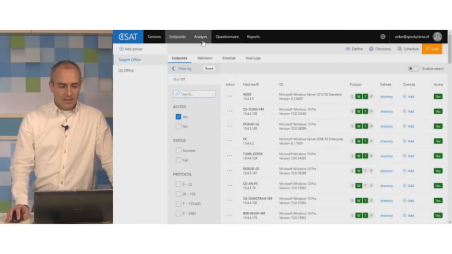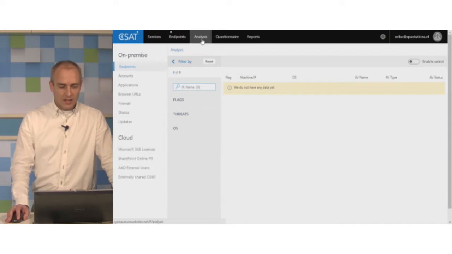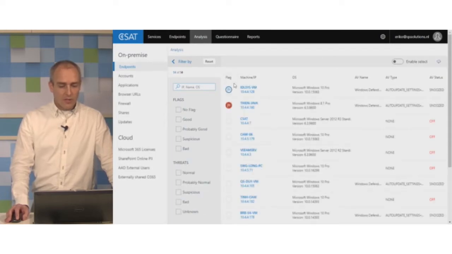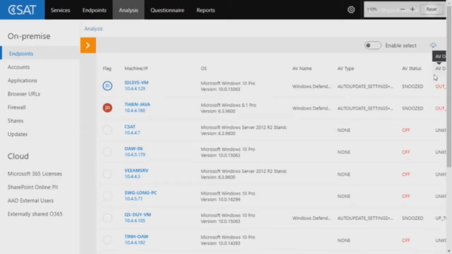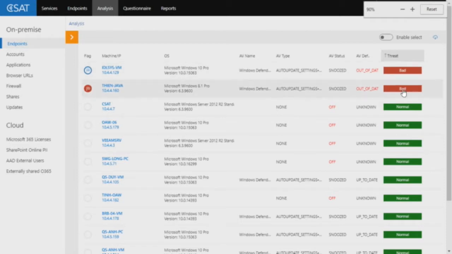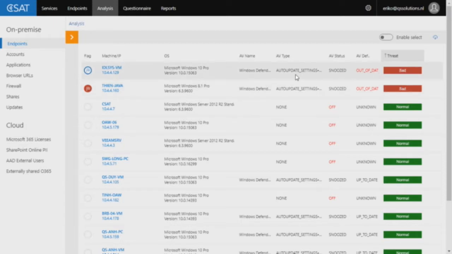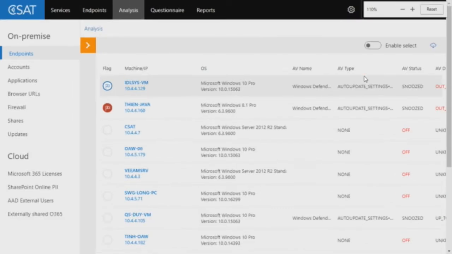After the discovery phase, we can move to the analysis. And the analysis screens help you focus on the most important parts. So there is a threat column, and the threat column is system generated and helps you quickly identify items that are bad or suspicious. For instance, antivirus being out of date on certain computers.